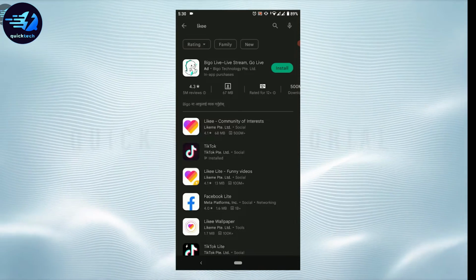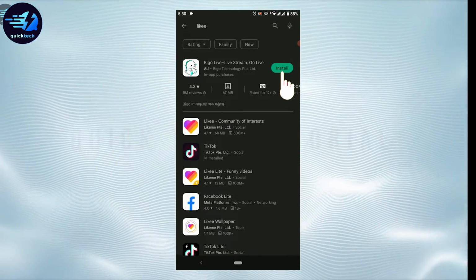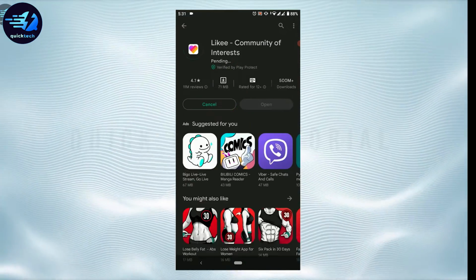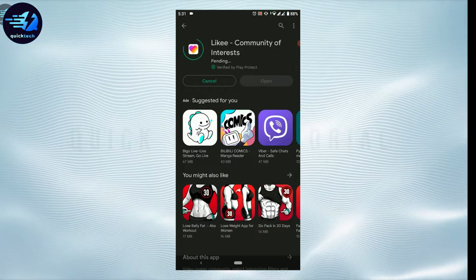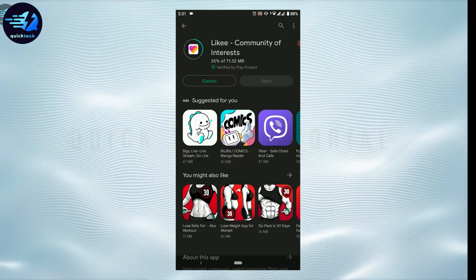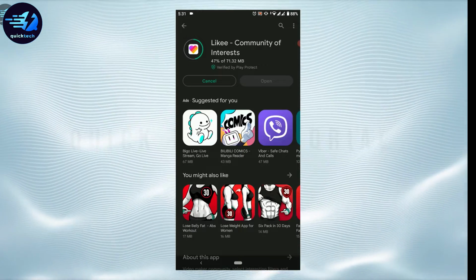It will show you the search result for the Like application. Now you tap on that Like app and then tap on install. Now you wait for the application to be fully installed first. Like is a short video creation and sharing app which is available for both Android and iOS.